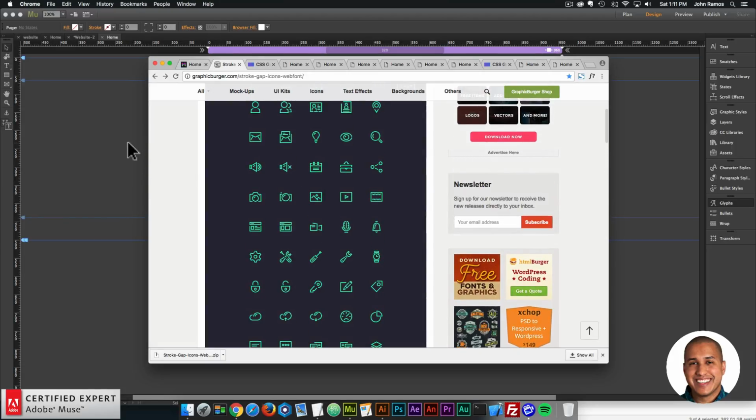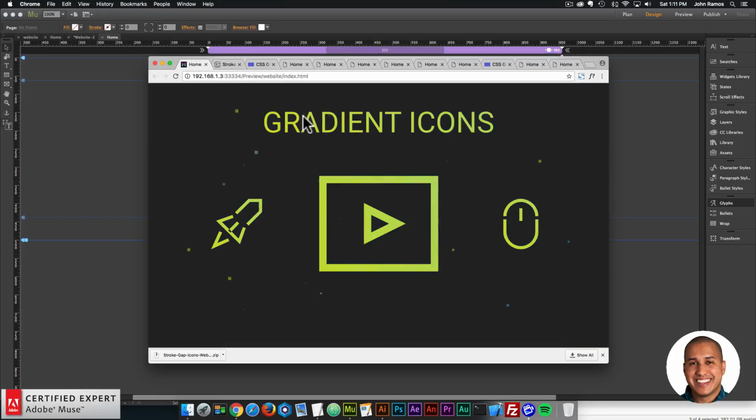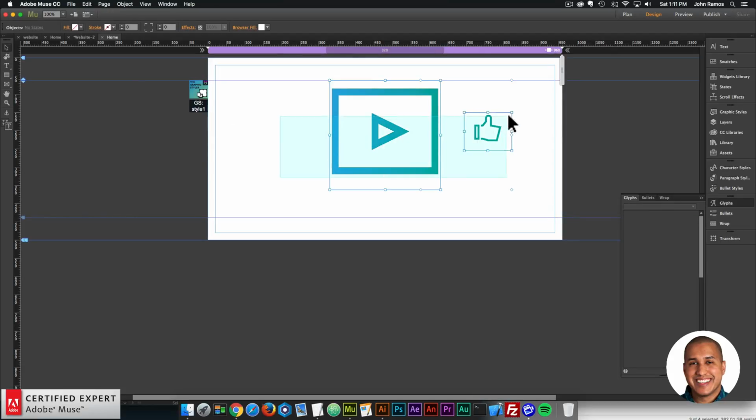So that's it for this tutorial. I did cover quite a bit of information. We created gradient text, we created gradient icons. Oh, the last thing I'll show too is the particles.js widget. So there is quite a bit that I'm covering here.